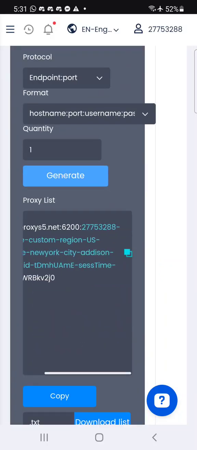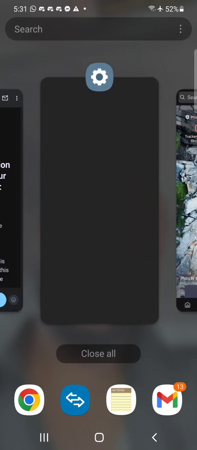Generate. Now they are giving you that IP. Copy it. Paste it on your notes as instructed.